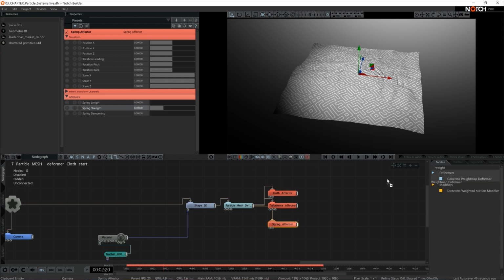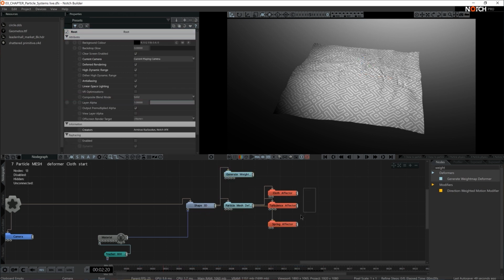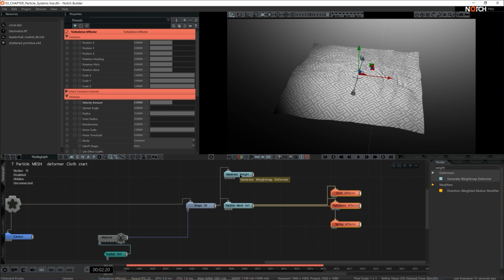So I'm going for generate weight map deformer. I'm going to connect it to the same shape 3D. Again, stacking order is important. First, we want to generate the weight map. Then we want this generated weight map to be considered by particle mesh deformer. And then we will have a correct simulation as we anticipate.